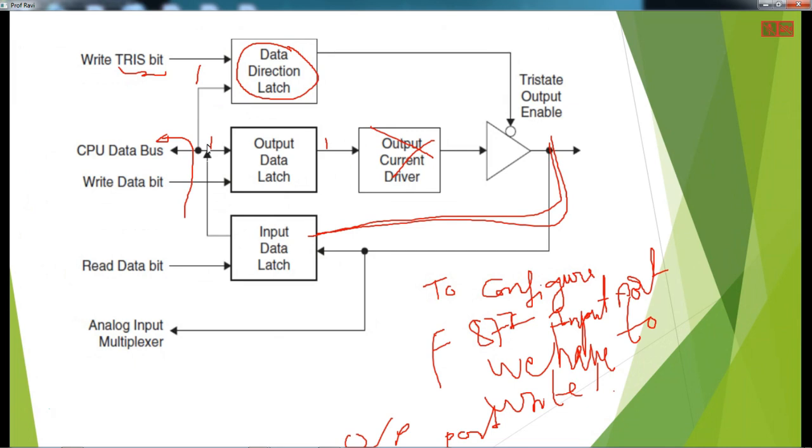Okay, and if you want to write data, then you write 0 here. When you write 0 here, the same thing is available here. This is on, and when it is on, this bit is connected to the output. So this is an equivalent circuit of the 16F877 ports. It is only an equivalent circuit, not the exact circuit. All right.